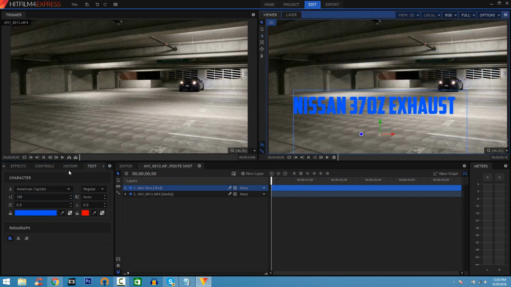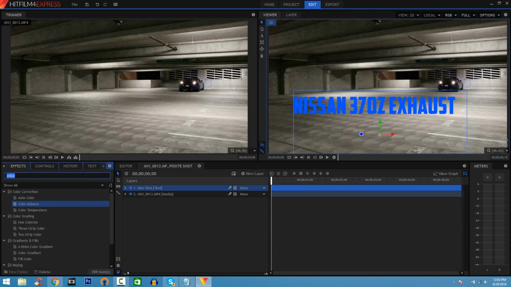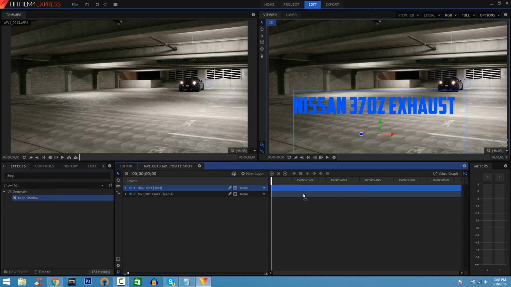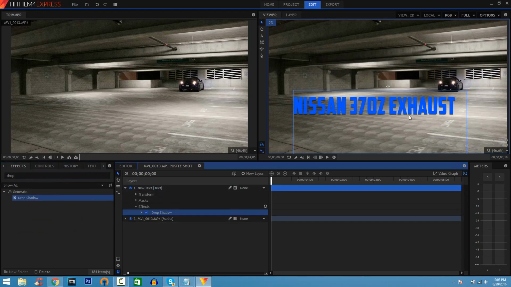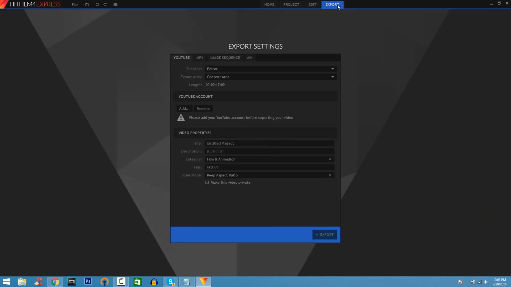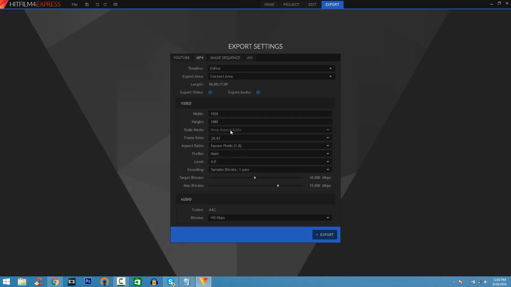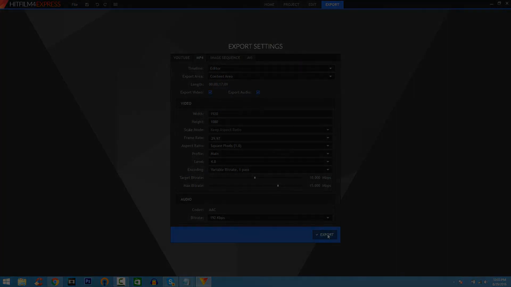Now if you want to make it stand out more, you can go back to effects and type in drop shadow. Click on drop shadow and drag it into the timeline, and you're going to see a drop shadow on the text, which makes the text pop out more, which is pretty cool. Now that we got that done, we're going to click on export. Go to MP4, make sure your settings are just like mine, and bam, there you have it.